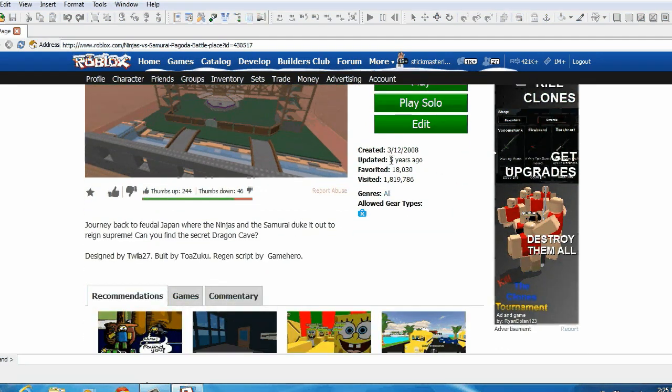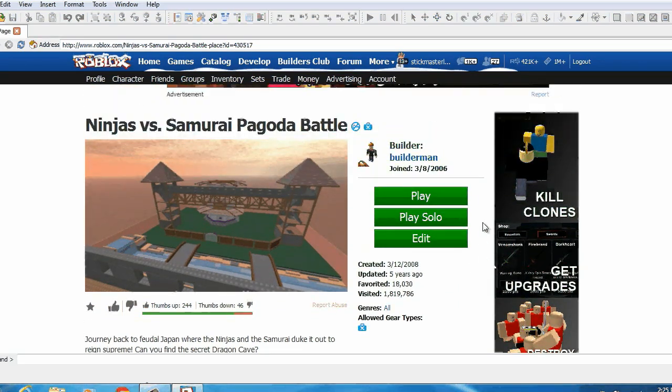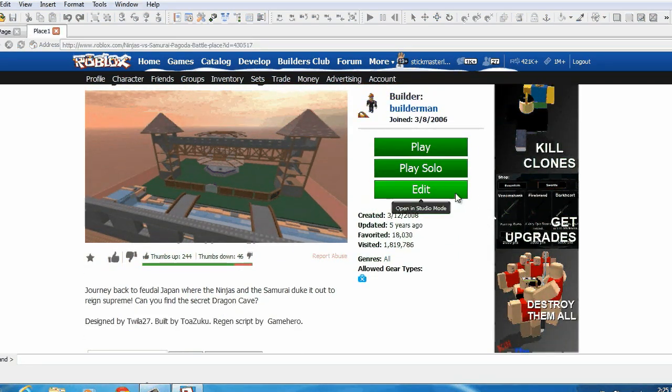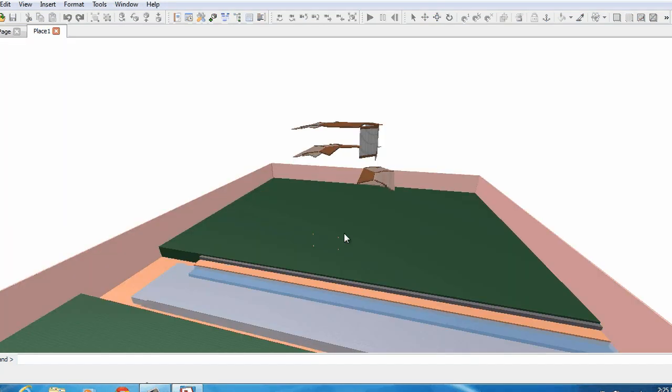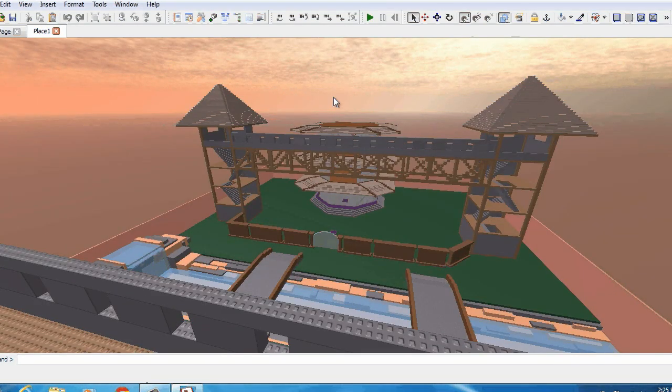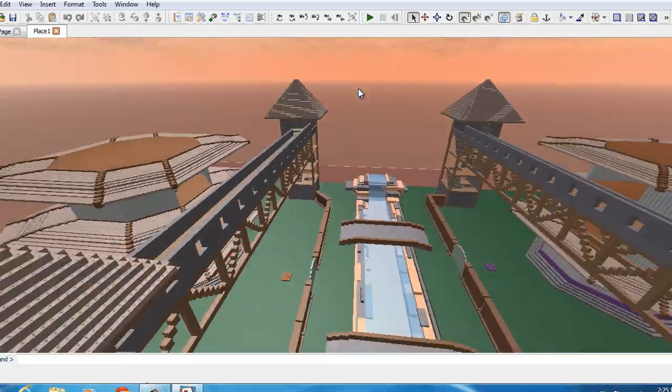You can see it wasn't updated for 5 years. Dynamic lighting was not around 5 years ago. So let's click edit. Add some lights. Make this a real ninja fight. So after you click edit, it opens it up right here in Studio for you.